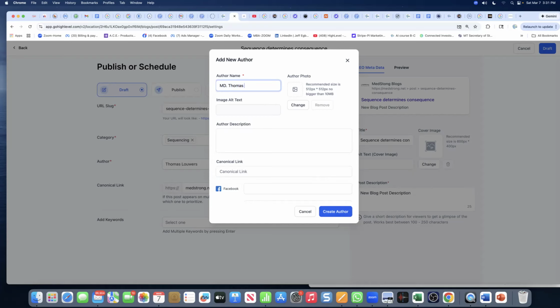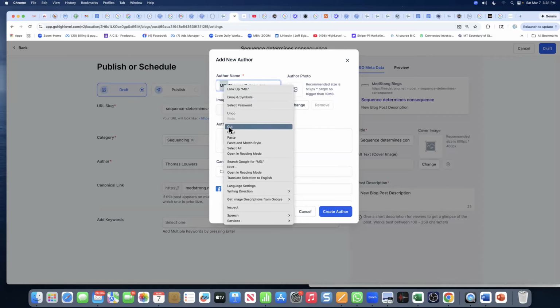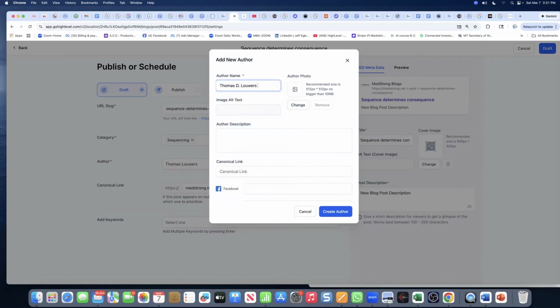What's your middle initial? D as in Delta. But MD goes at the end, not the beginning. Yeah, there's a comma after Lauwers if you need it, and no period after. I don't know what it's going to look like. That's good enough right there.